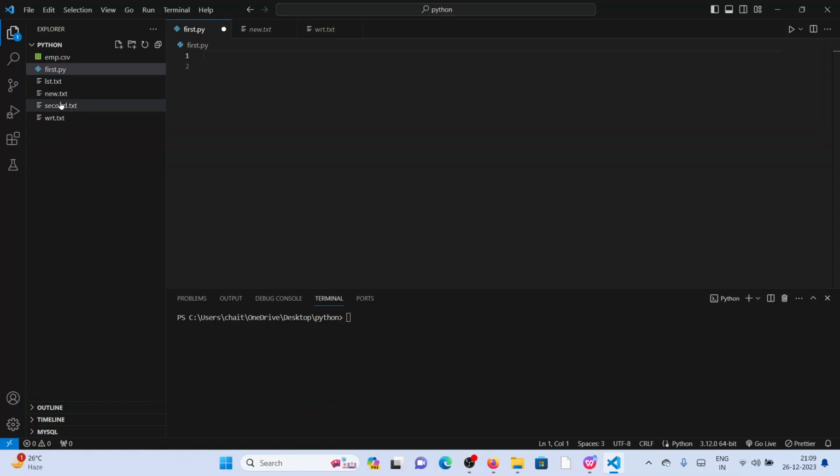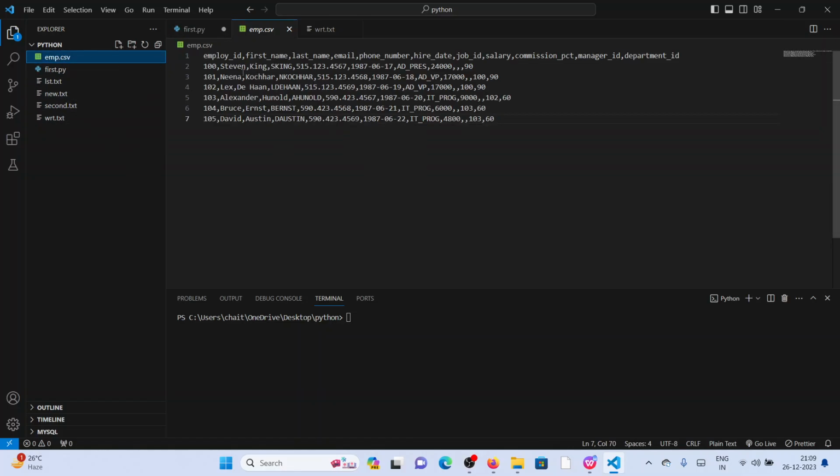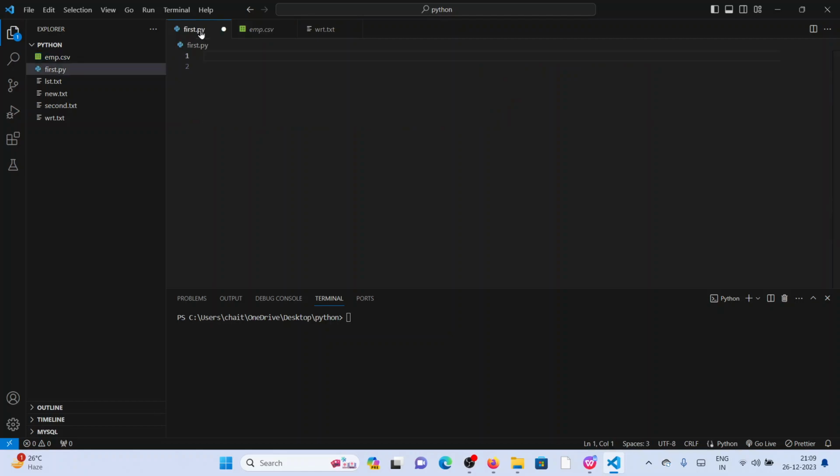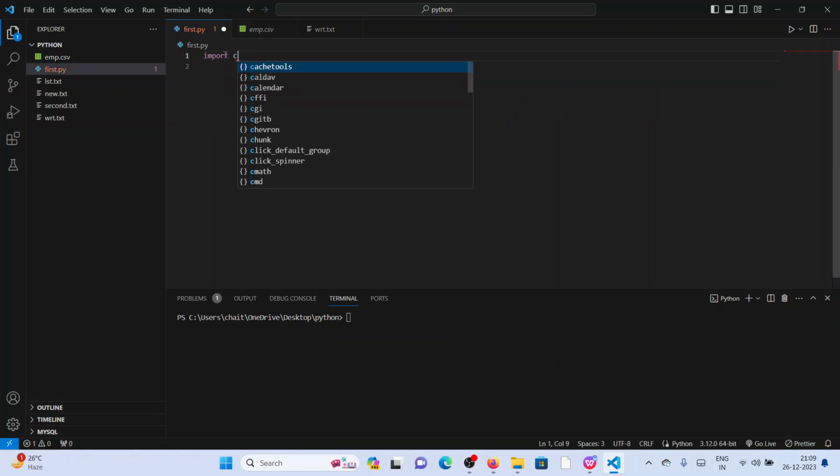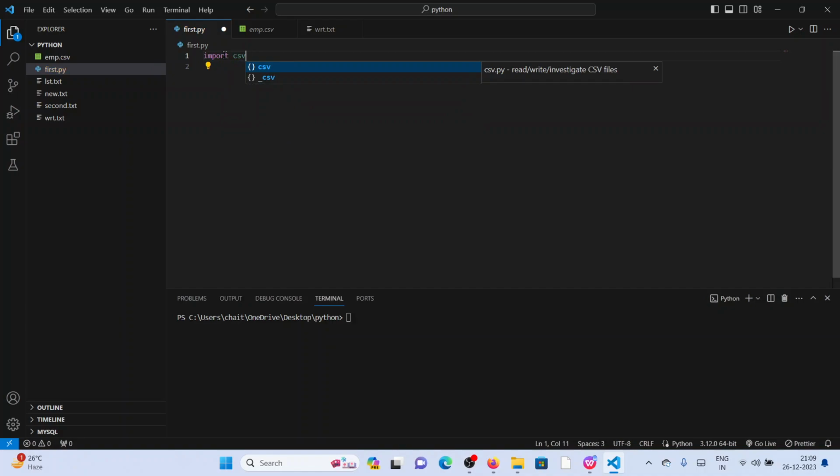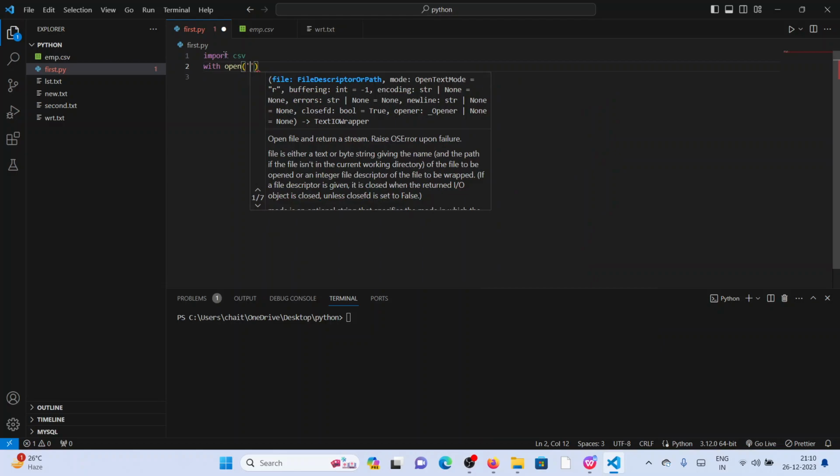So I added this CSV file here, employee.csv file. This CSV file we have to convert to a list here. This employee ID, first name, we will convert it to the list. So for that we have to import csv, okay, and with open function, same, with open the file name emp.csv.